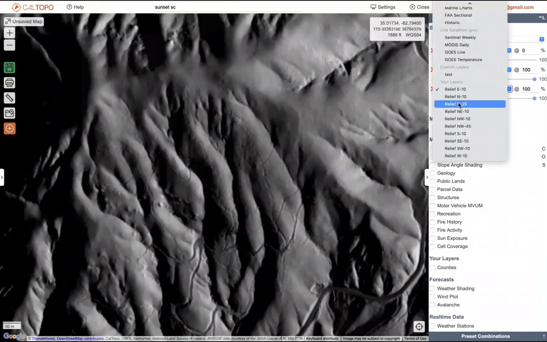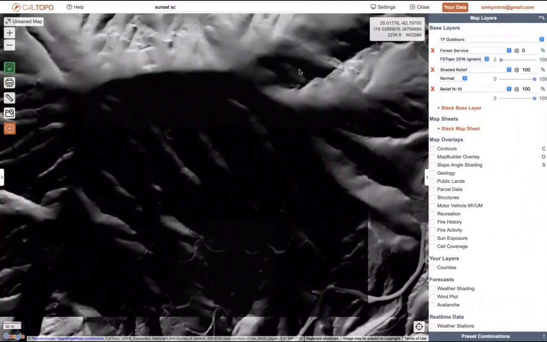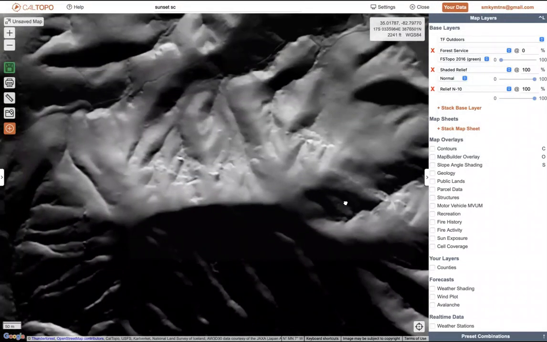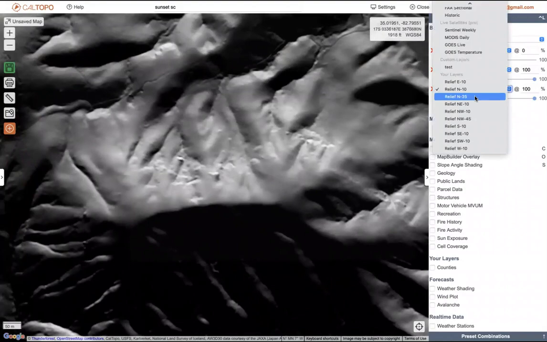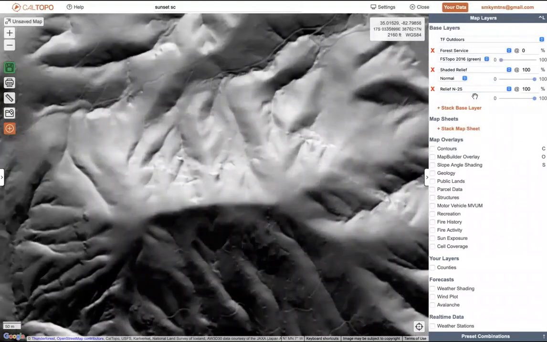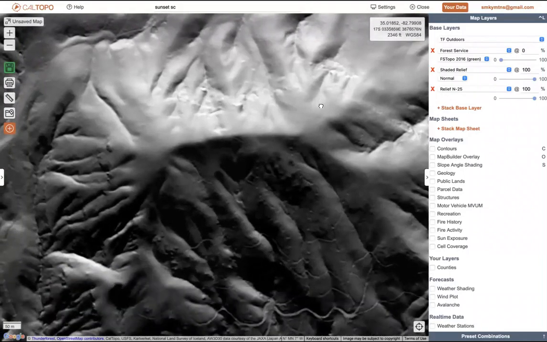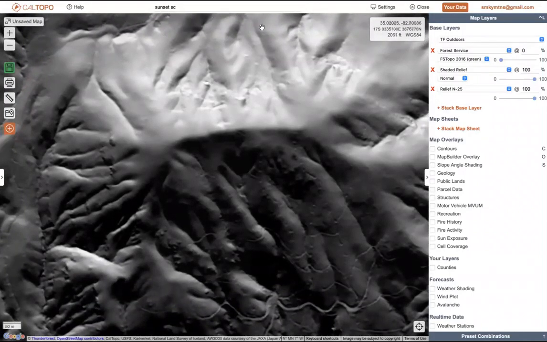you might see all of it. And then I do have a few here, like I've got the north at a 10 degree azimuth, but then also I have one at 25. And so this is, like I said, in my opinion, the killer feature in CalTopo. It has helped me out tremendously in finding routes.